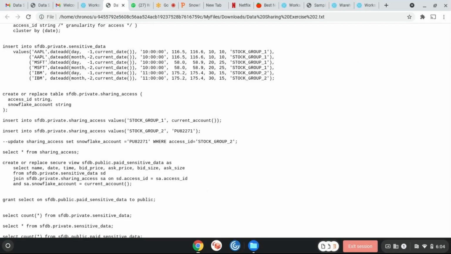Stock, maybe stock data or something. Date add so and so current date. Okay, and then create or replace table sfdb private sharing access is the name of the table, and I've given access ID snowflake account.